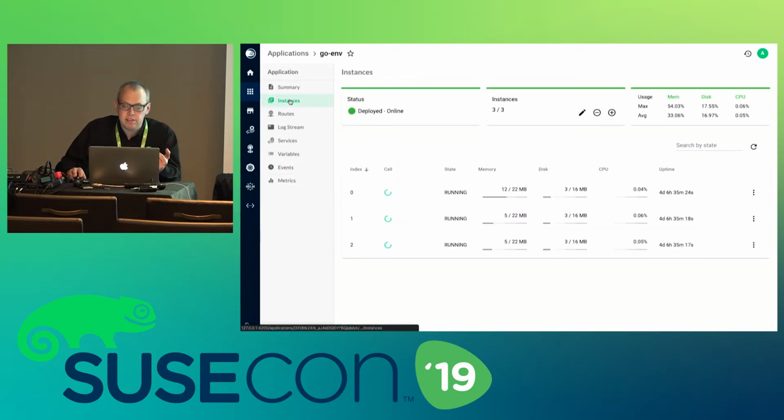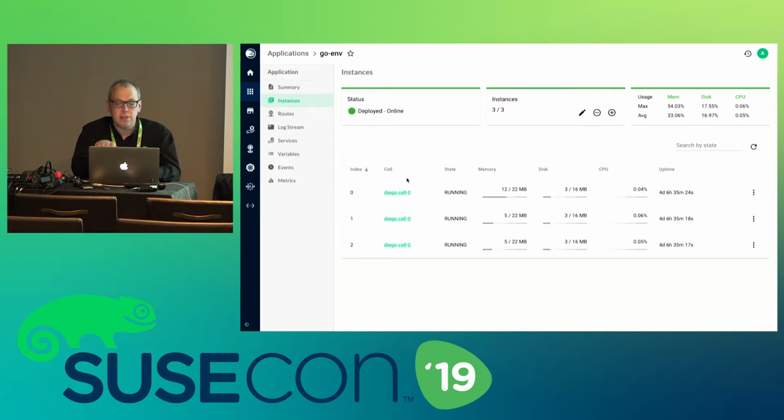I can also, on the instances tab, get another piece of information from the metrics, which is which Diego cell. It's interesting that my demo Cloud Foundry is not using Irene, so it's running on Diego cells. So from here I can see which cell my application is running on. I only happen to have one cell, but if I have multiple, and one of my cells was having problems, I can dive in and take a look.